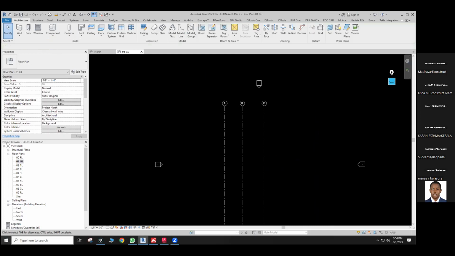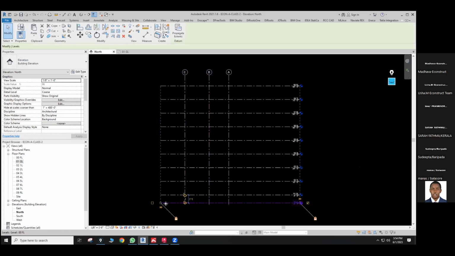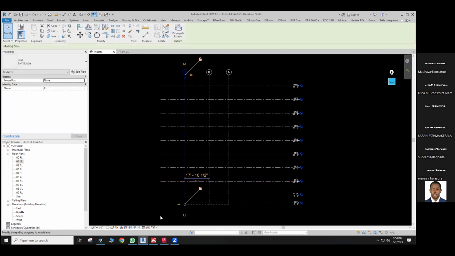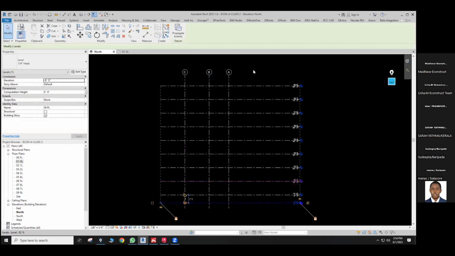Then I just jump to see my north direction elevations. You can switch to here. See, this is what is happening. These are the grid lines. These are the level lines. You can also adjust this one according to this one. So we adjust, and also these things you can adjust. But let me close it up.